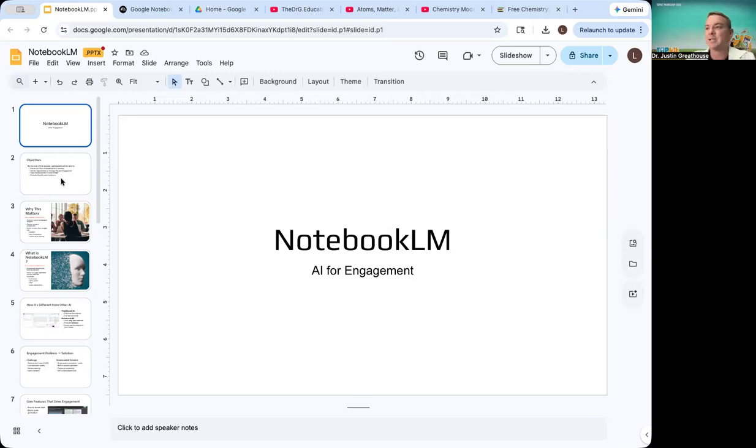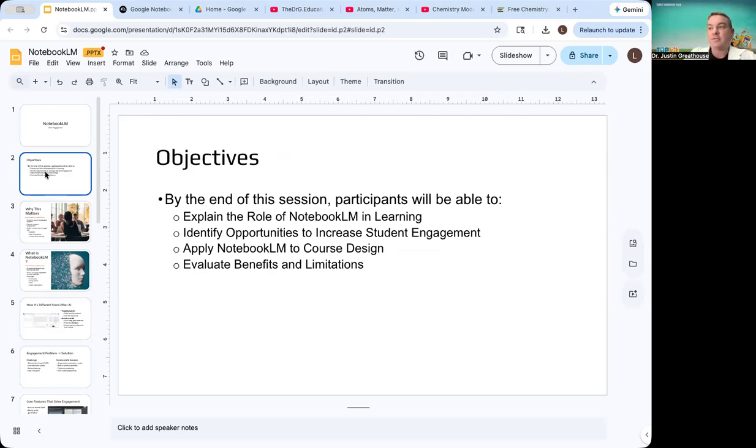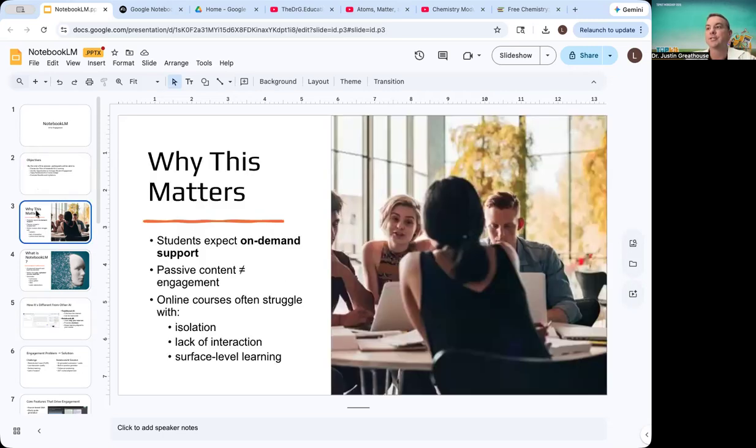Because I'm going to go through so many tabs today, I'm not going to put this in presenter mode. I'm just going to use this as our guiding notes for conversation here. We'll play around today with Notebook LM, and I'll try to give you some rationale as to why. By the end of our 30 or 40 minutes that we're going to talk, you'll be able to explain the role of Notebook LM in learning and identify some opportunities to increase student engagement. And then hopefully you'll be able to apply Notebook LM to your course design, and evaluate some of the benefits and certain limitations as a tool for education.